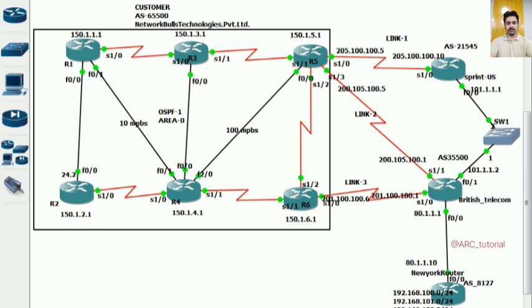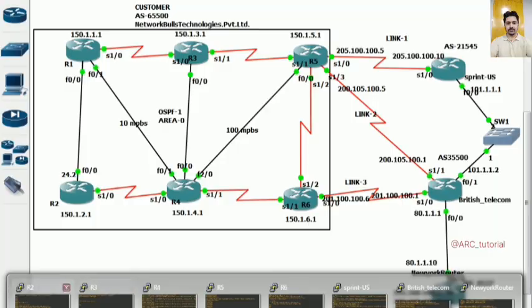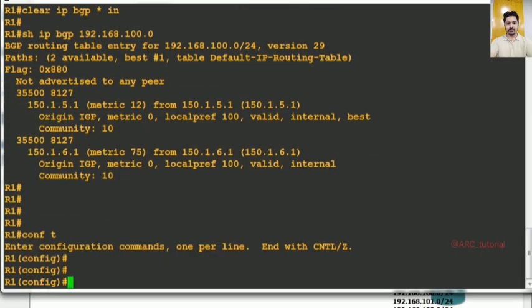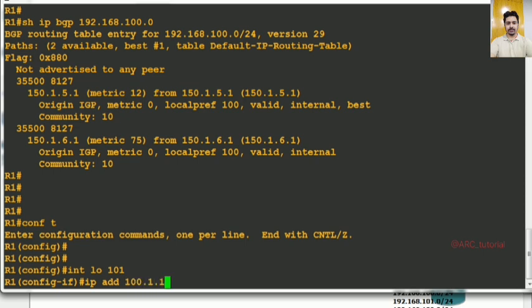So now R5 and R6 can transmit community information along with BGP updates towards R1, but still R1 cannot transmit any community information in the direction of R5 and R6. Have you understood it or not? Even we can prove it. Like what can we do? On R1 interface loopback 101, 100.1.1.